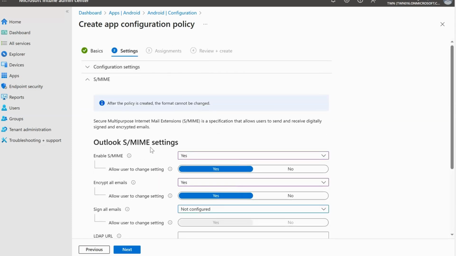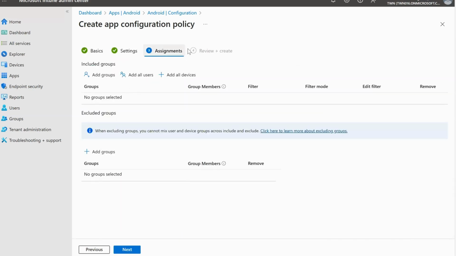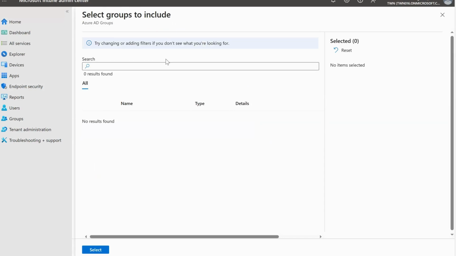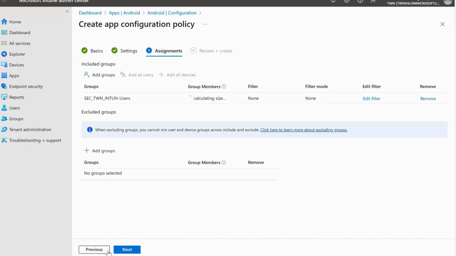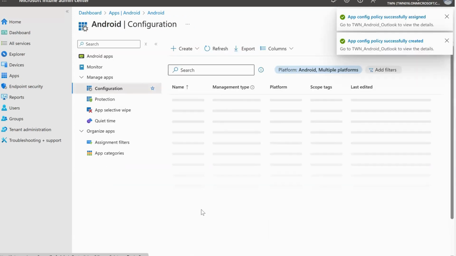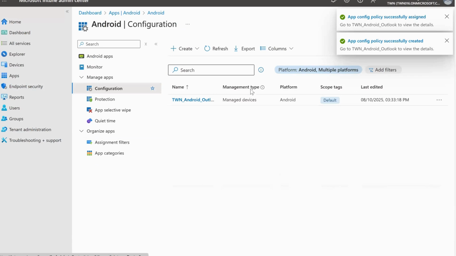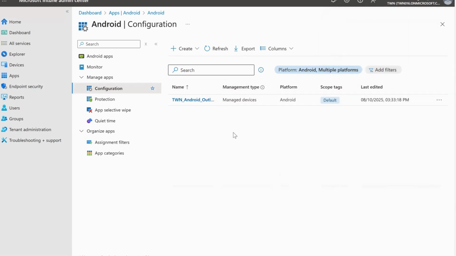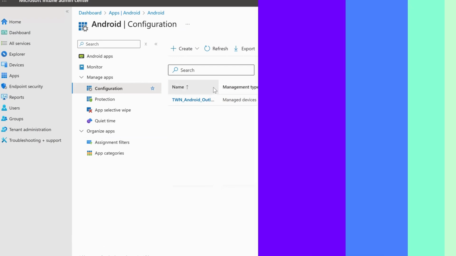Once I have assigned this to the group, it means the users will be receiving all these settings by default. Clicking next. Assignments, I would like to assign this one to the group that we have created for the users, which is Intune users. Click select, next, and create. So we have successfully created an app configuration policy for Android devices for Outlook.